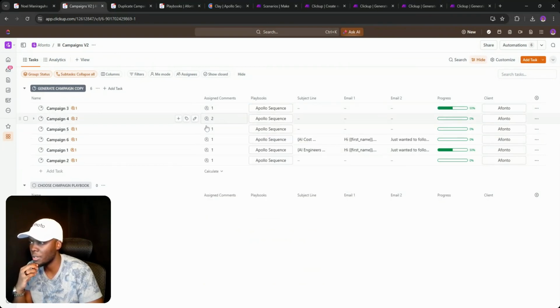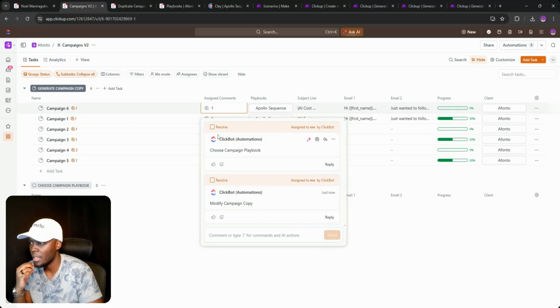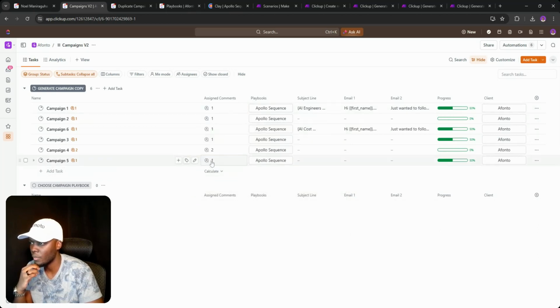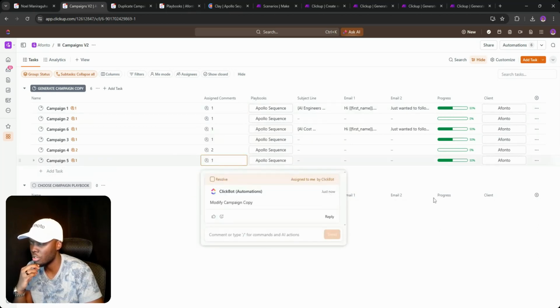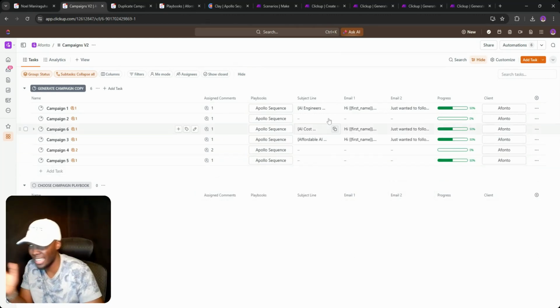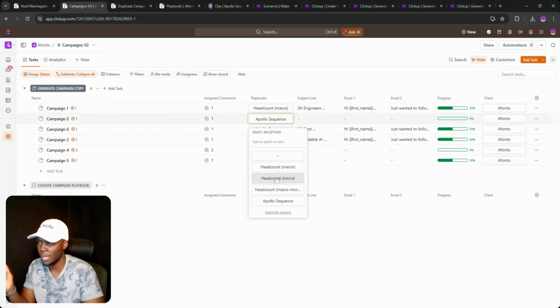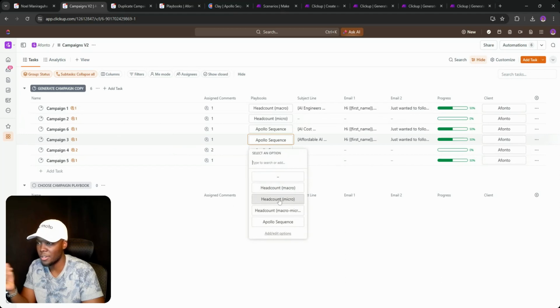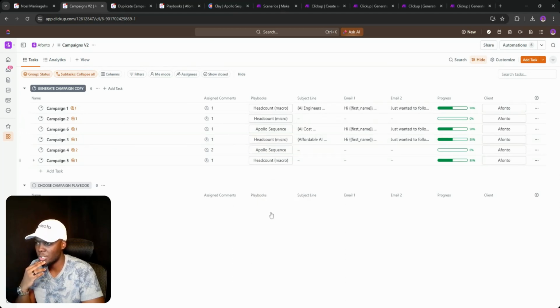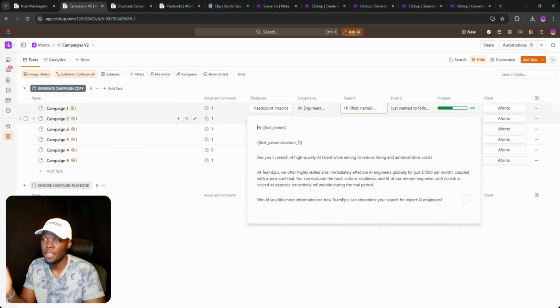So choose campaign playbook. Choose campaign playbook. Yeah, I already did those. And then choose campaign playbook. And then, all right. So this is the new one that we need to work on. And again, you want to think that these are different playbooks, right? Changing it right now, it doesn't really matter because there's no automation set up to do anything for here. But think of these as different playbooks, meaning these are going to be different emails, right?